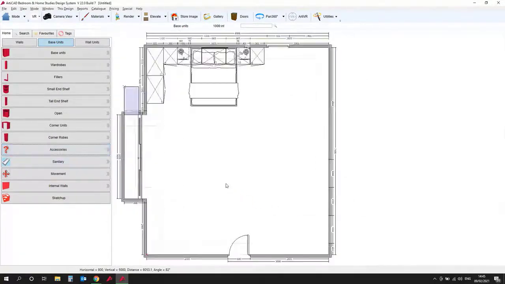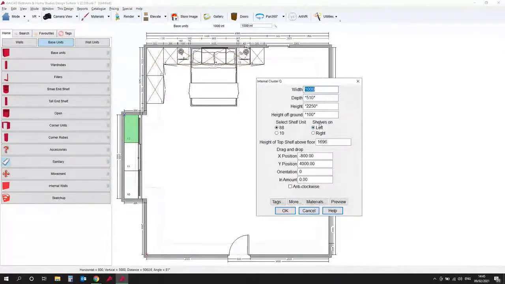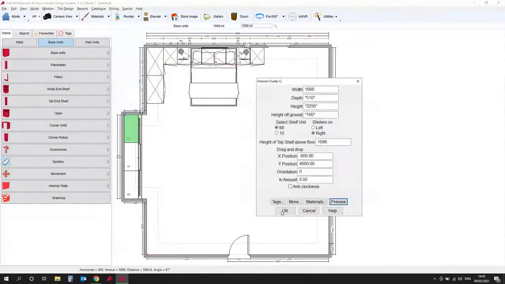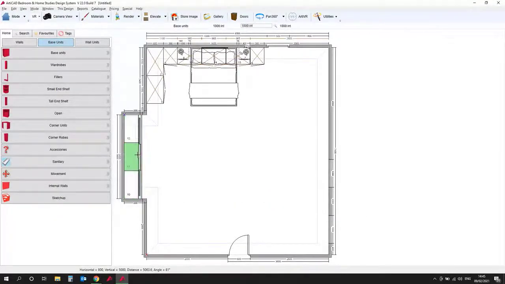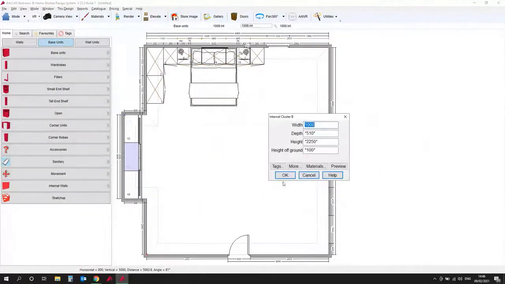I'm going to drag this down here, pop it onto the end, and then using F9, I'm going to duplicate it. Now this one on the end is facing the wrong way. So I'm going to highlight it, press F1 to edit, click OK, and where it says shelves on, I'm going to swap them to the right. So the shelves are now on the other side. For this middle segment, I'm going to press F1 again, and I'm going to select double hanging, which from experience I know is internal cluster B. Now if we go quickly into 3D, you can see what I've done there.